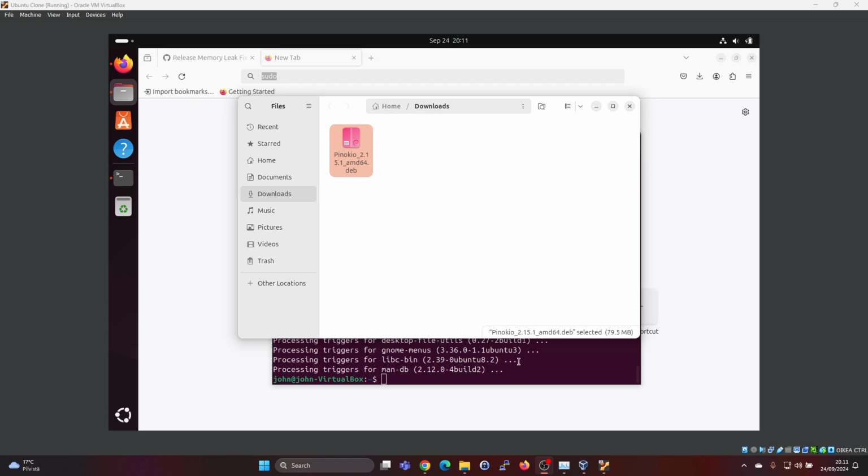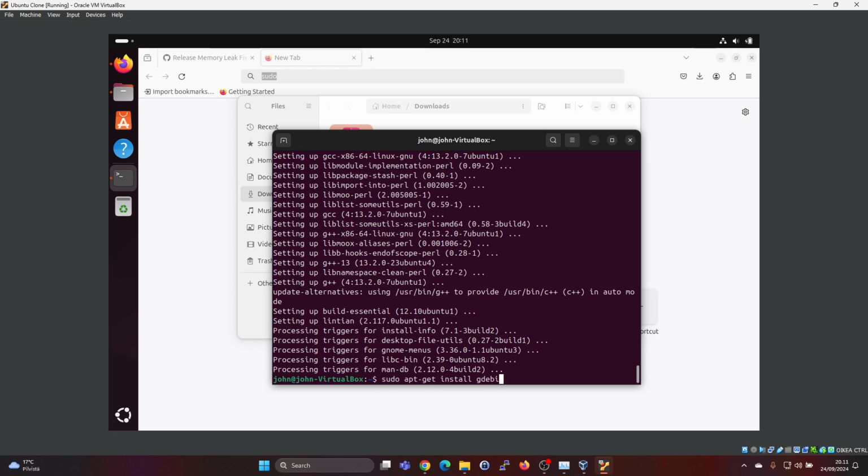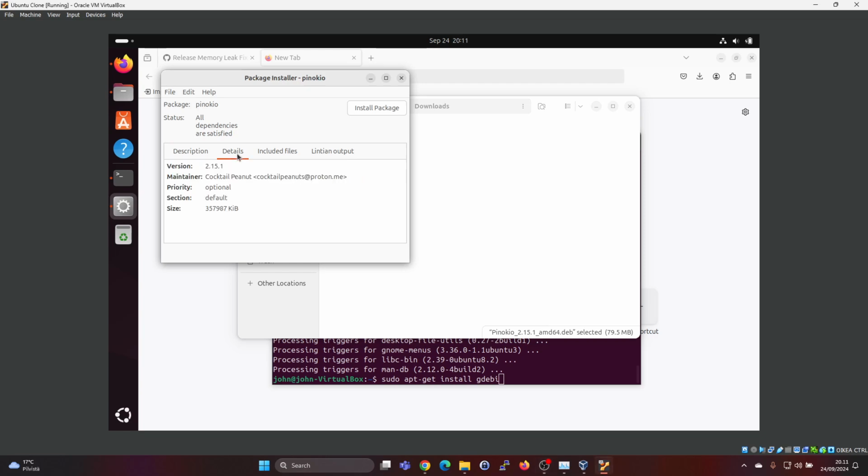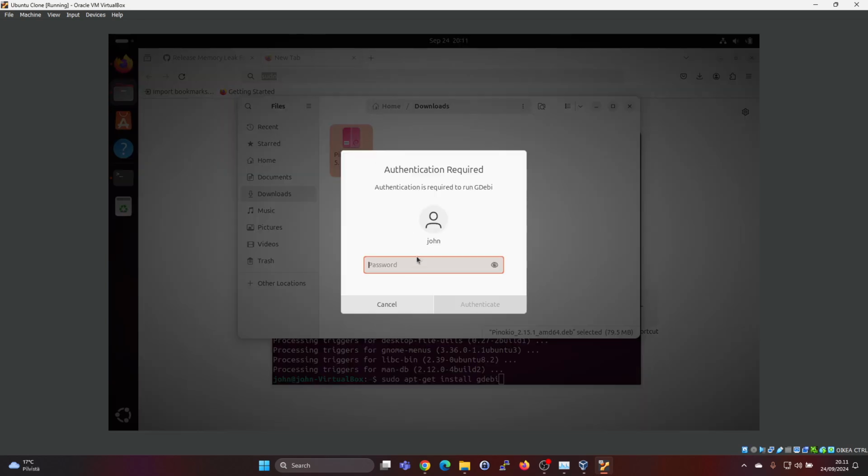Okay, if you got that notification that you have an error, you can solve it by just running this command: sudo apt-get install gdebi. And after installing that, when you double click, you will have the package installer. And it will show the package as Pinokio. So let's go ahead and press on install.